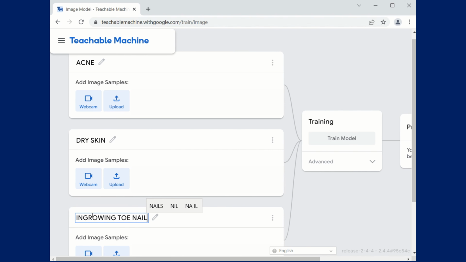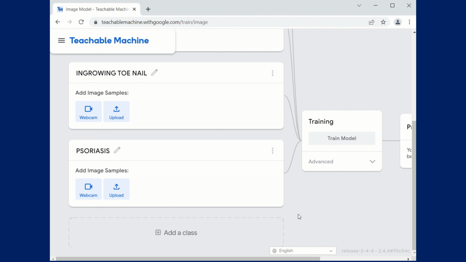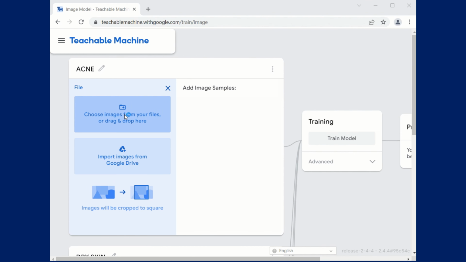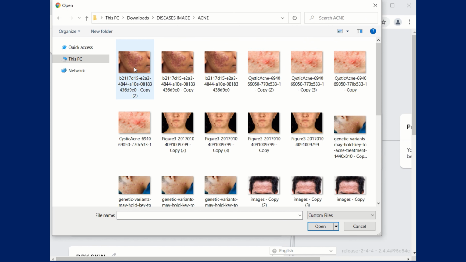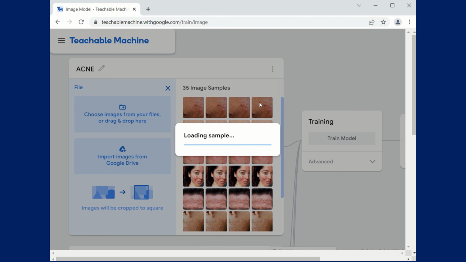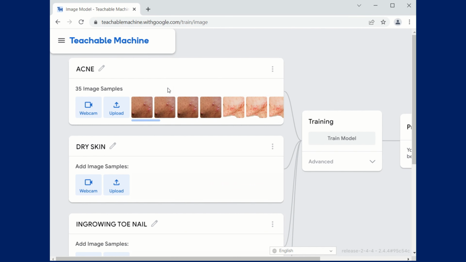These class names will later be used by the model to detect and tell which disease is shown in the sample. After successfully renaming the classes, we have to upload the image samples. For uploading the image samples, we'll use the collected pictures. For acne, we'll upload the images. We have used 35 image samples.